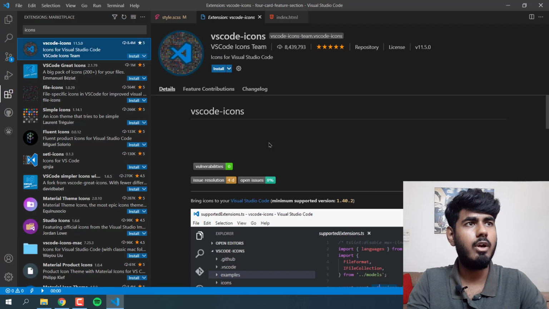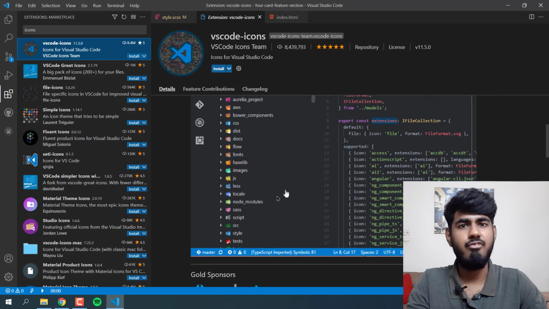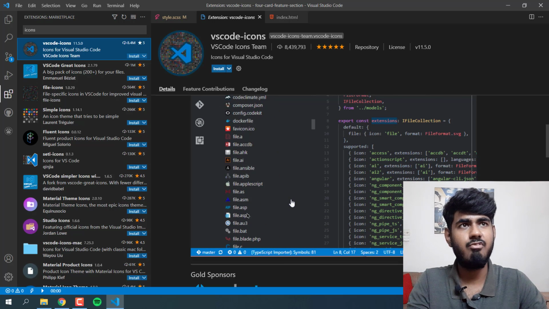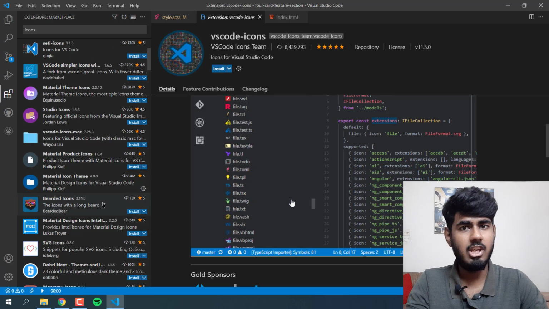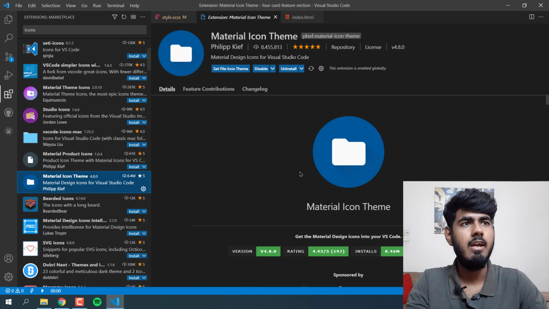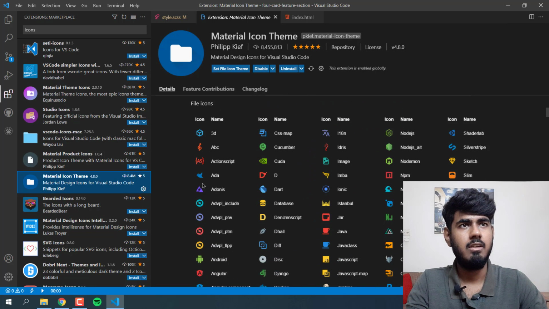Look at these icons over here. You get various packs of icons. I actually use this one over here, Material Icon Theme. And if you scroll down, you're gonna find all of these icons over here.